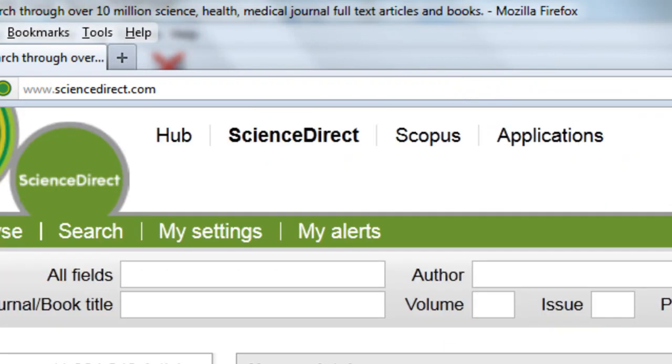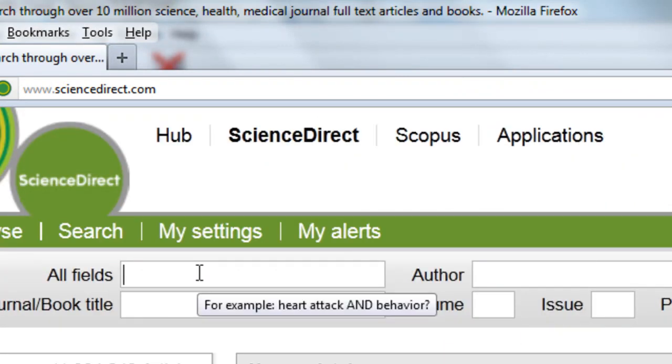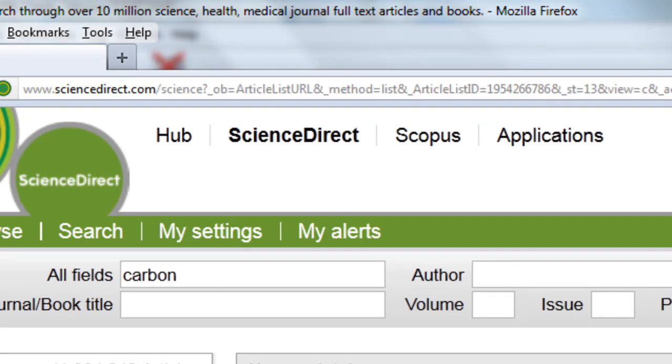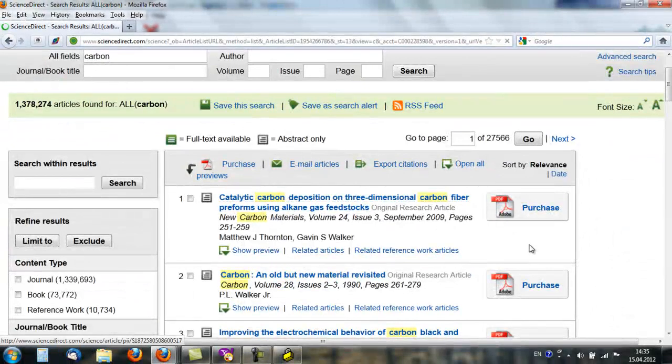ScienceDirect is a big portal for accessing journals. I will write a very simple keyword, carbon. When I enter, I'm not logged in in any way, so it will ask me, would you like to purchase this paper or not? I don't want to purchase it, but I want to see whether I can take it for free from the University of Bonn.